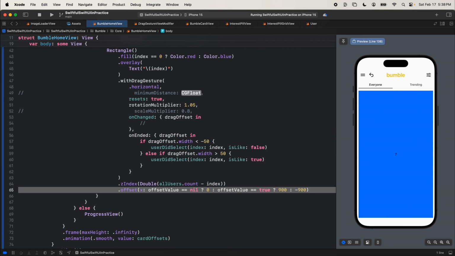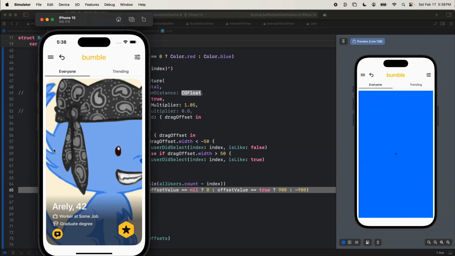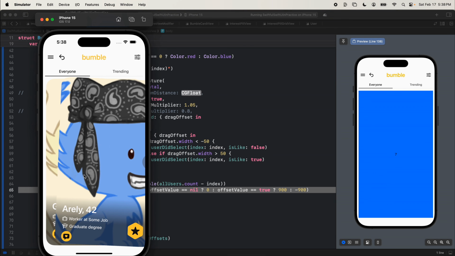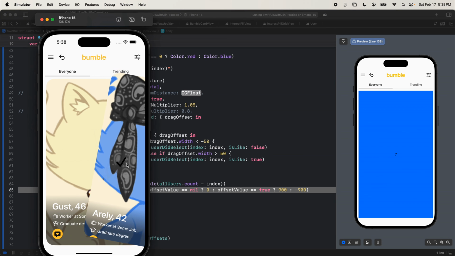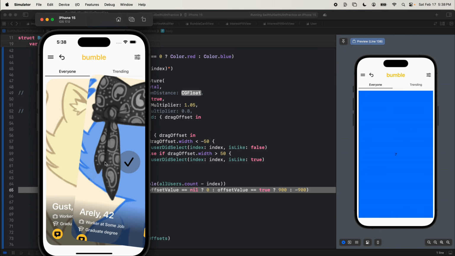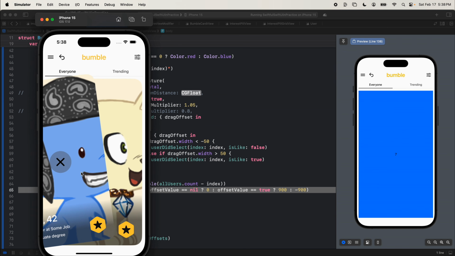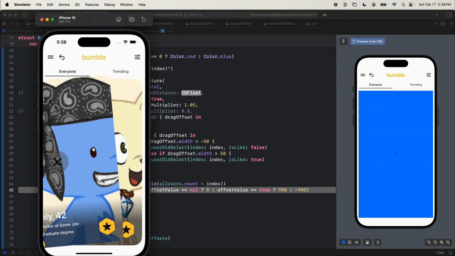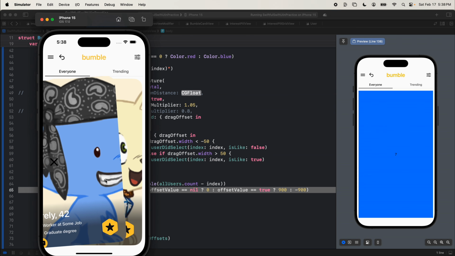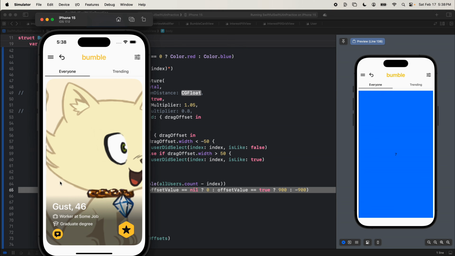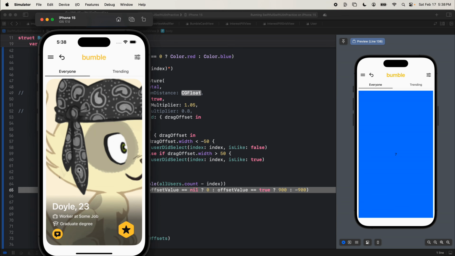The next thing I want to do is work on the overlay indicators. So we can see here that if I swipe right, we get this little icon that pops in, the check mark. You see the check mark coming in? And if I swipe left, we get the X mark coming in. Let's add in some cool effect because I really like the animation of that. It's a good feel, and we can do that actually pretty quickly.